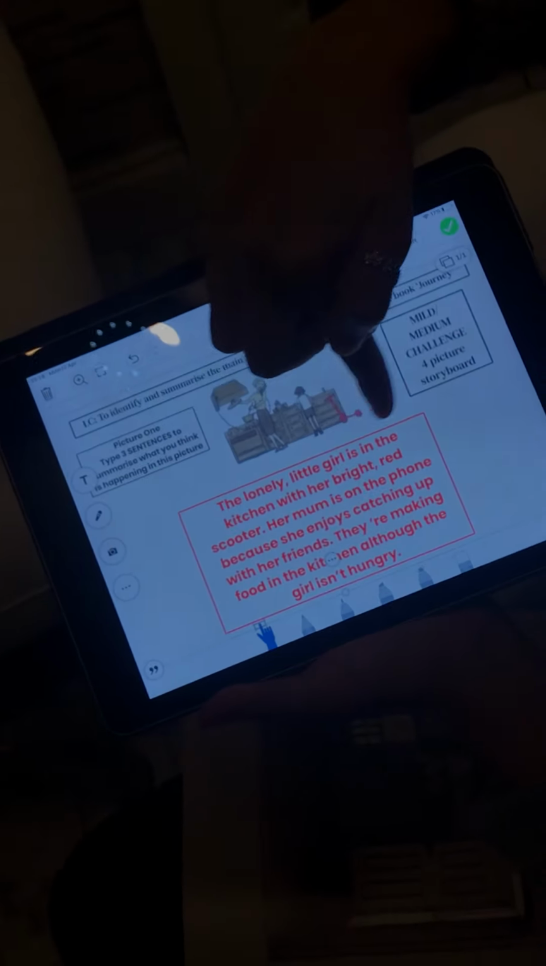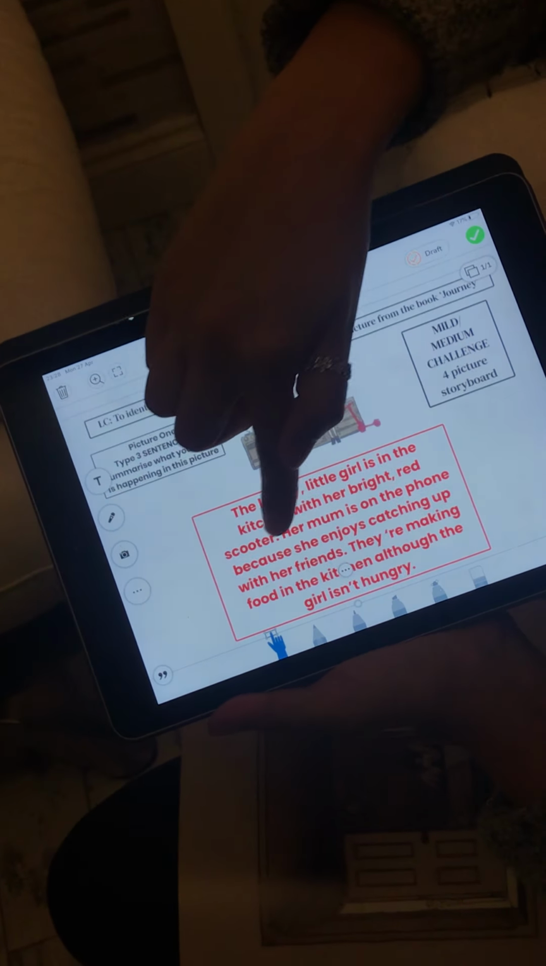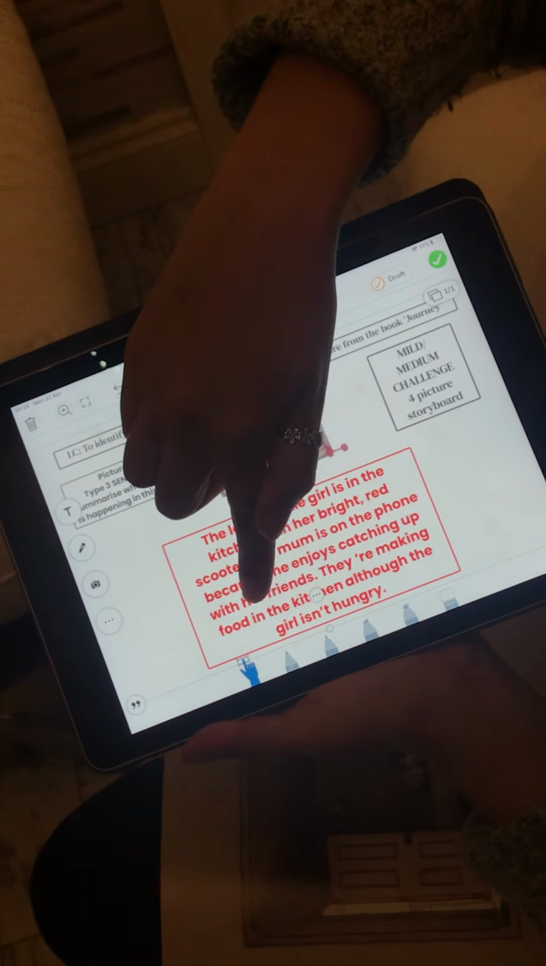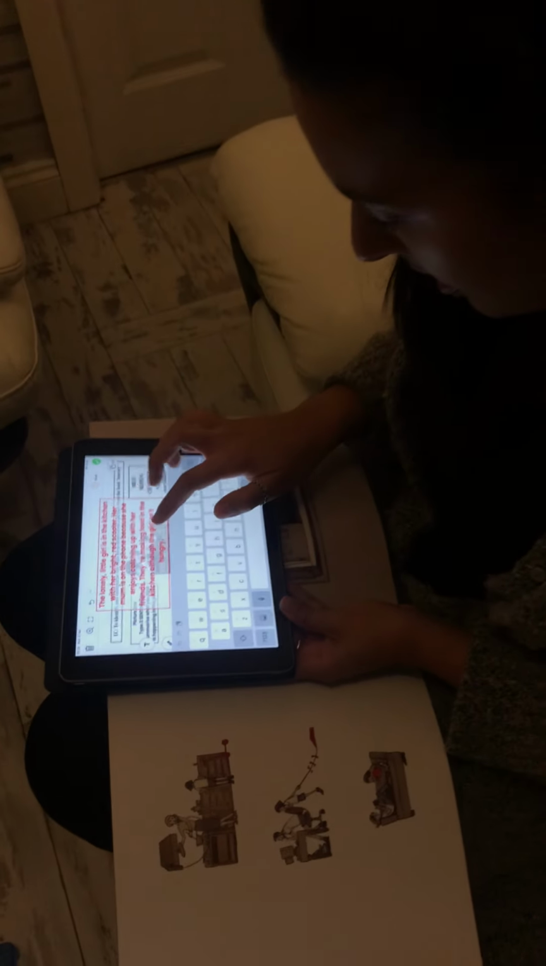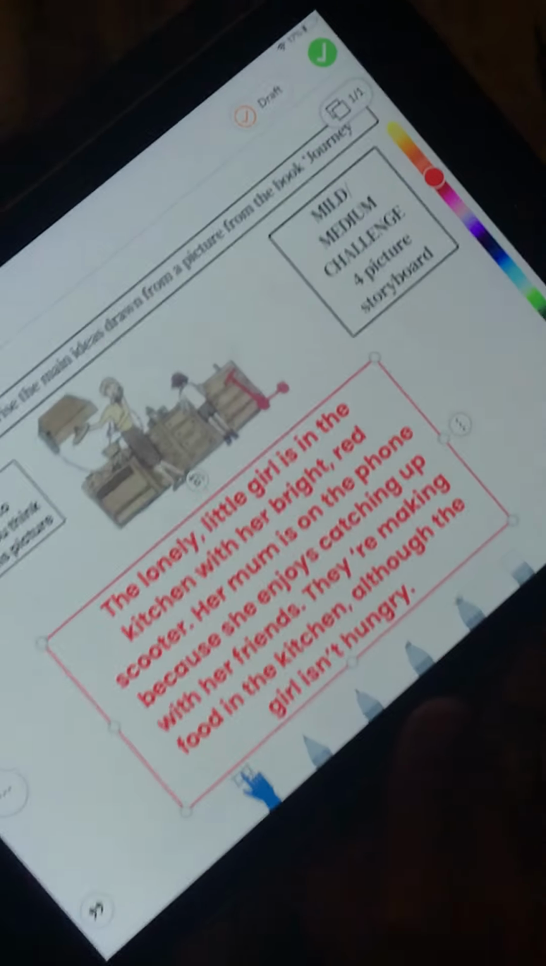Let's have a look. The lonely little girl is in the kitchen with her bright red scooter. Her mum is on the phone because she enjoys catching up with her friends. They're making food in the kitchen, although the girl isn't hungry. So I'm just going to put a comma here after the word kitchen. Perfect.